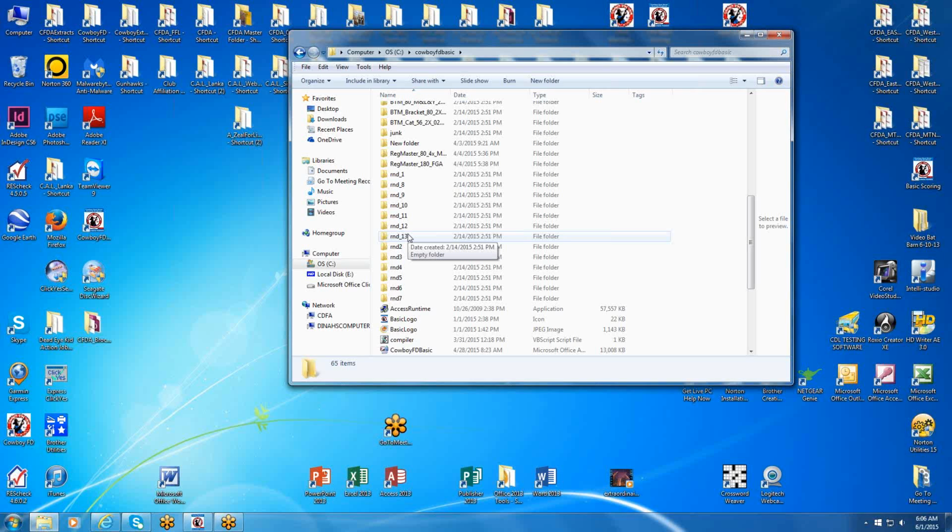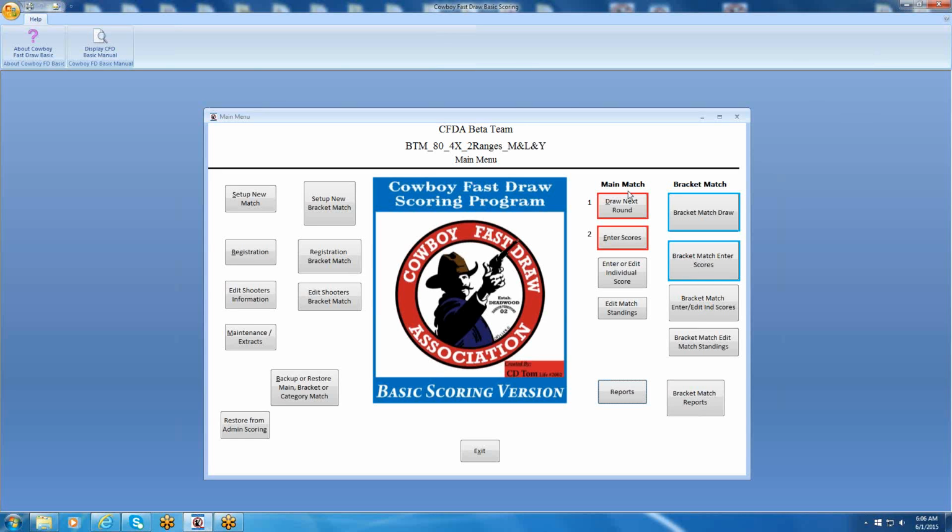And so for any match that you're running in progress, we're going to go to backing up in a second, but this is in the C drive under Basic, Cowboy Fast Draw Basic, where you're going to find the last round that you scored in case you ever get into trouble. But the only reason these will be here is if you, in fact, do back up your rounds. So, back to the program here.